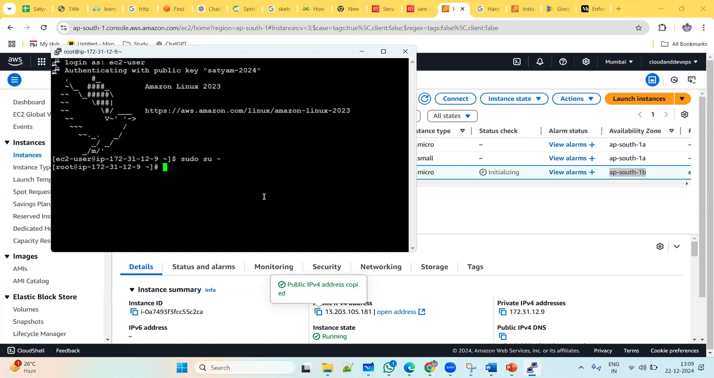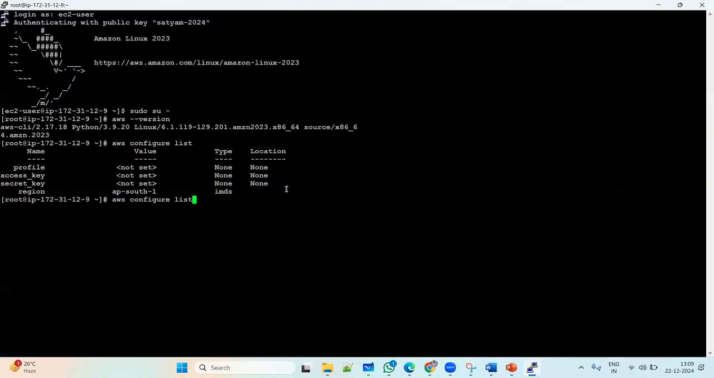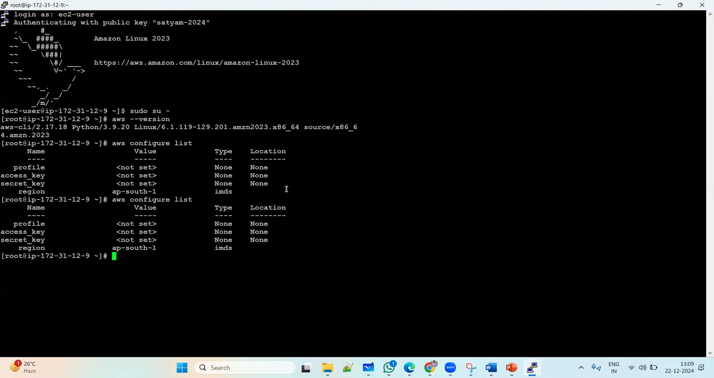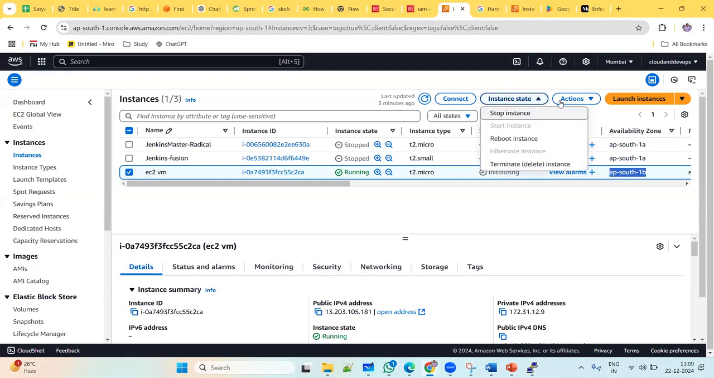Now first we will check whether AWS CLI is there, aws hyphen version. Once we hit this, we will get to know that okay, AWS CLI is already installed on this particular system. Then we will do aws configure list. We will get to know whether any access key or secret access key is there or not. So do we have access key and secret access key configured? No. Cool.